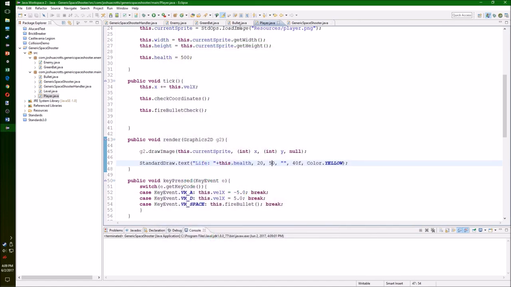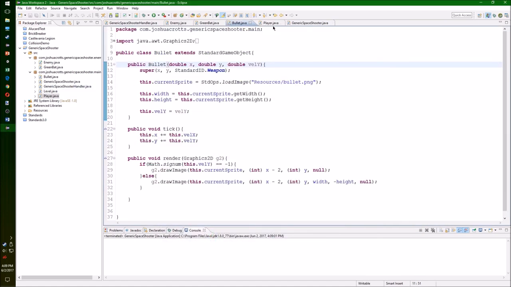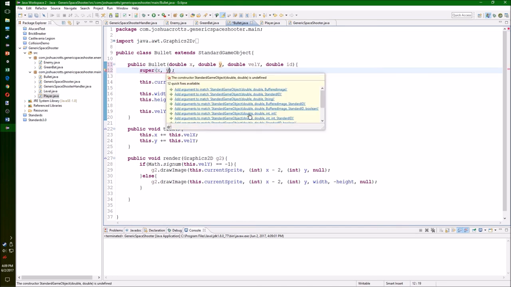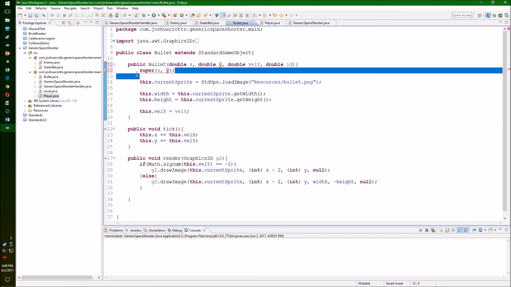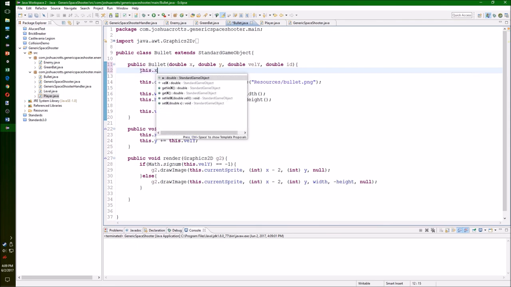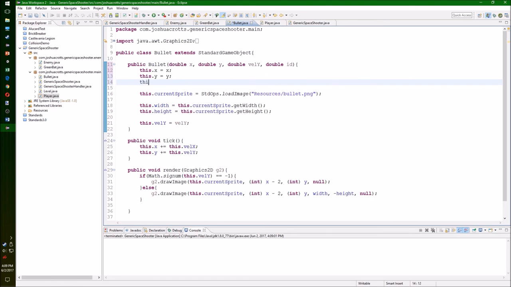So the problem is that the bullet for the player is being hit by the... I guess what we could do is pass in the ID, maybe? I don't know. So that's the first thing that has to be called, super(x, y). There's no constructor for that? Are you serious? Come on, man. I guess we can't call a super constructor. So this.x equals x, this.y equals y, this.id equals id.